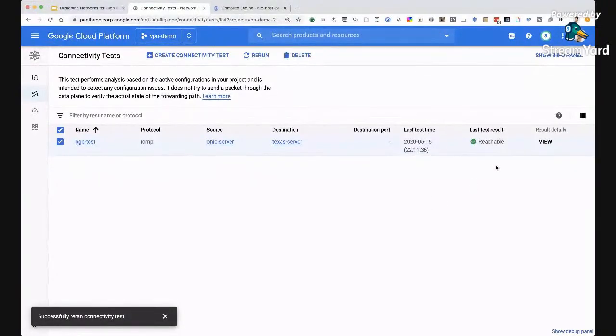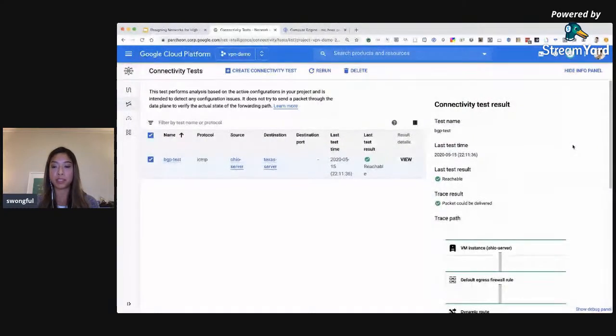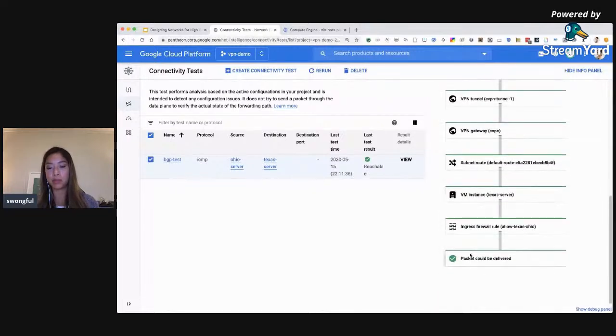Okay, so it successfully reran and now it's reachable, which means that we have implemented the correct configuration change, which happened to be the firewall rule. You can see here the packet could be delivered based on the modeled simulation test, and it's able to reach the destination Texas server. So this is really great just for doing ad hoc tests.